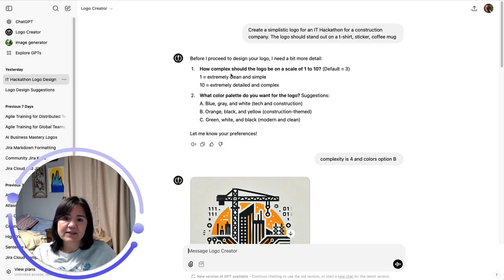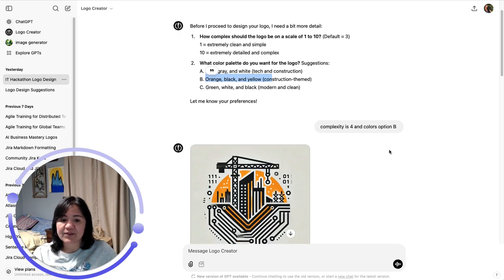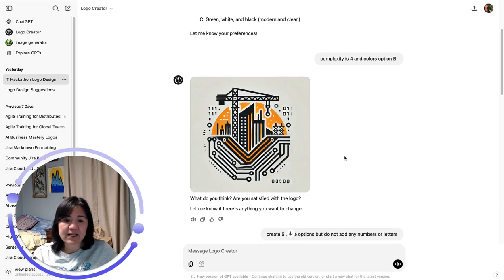Once I did that, it said, "Great, before I proceed, tell me how complex it should be on a scale of 1 to 10." I wanted to test the waters, so I wanted to do a complexity of 4 just to see what came up. And then it asked me what color palette. Well, I really already like this orange, black, and yellow one, so in my answer you can see here I put complexity as 4 and color options B. And what that came up with was pretty cool. It's actually very similar to the one I had before, but it was a little bit more tailored to my needs, and this started getting me on my path to the designs.